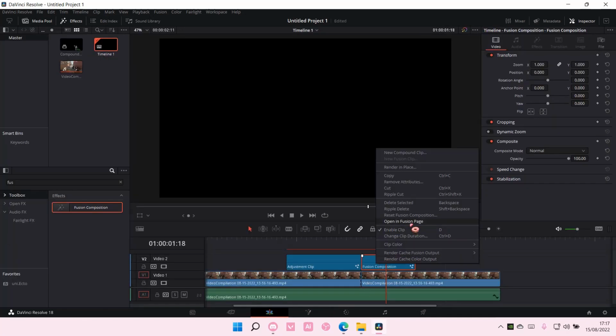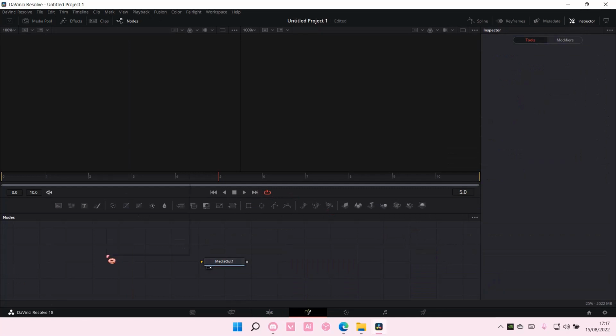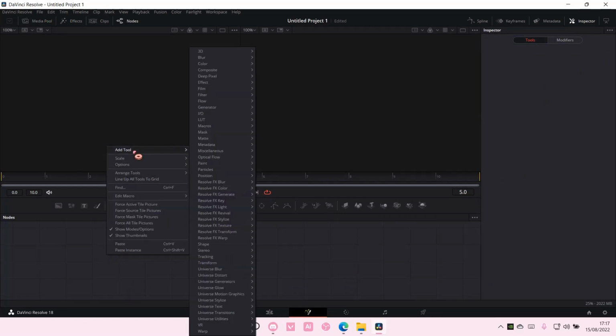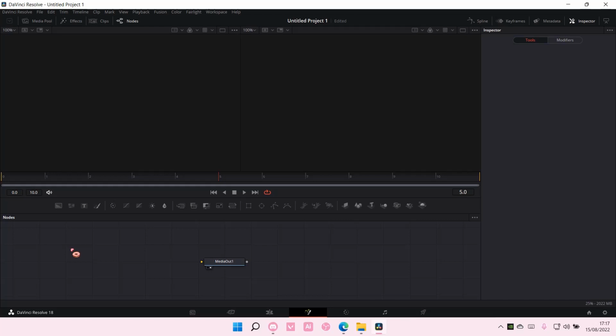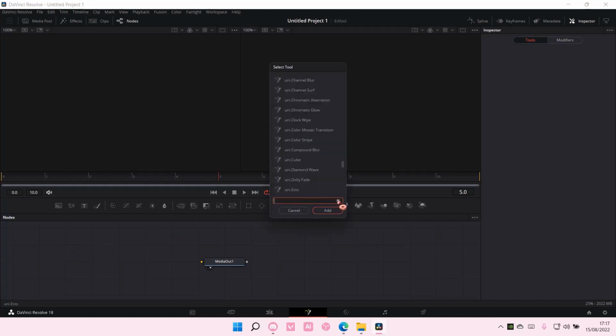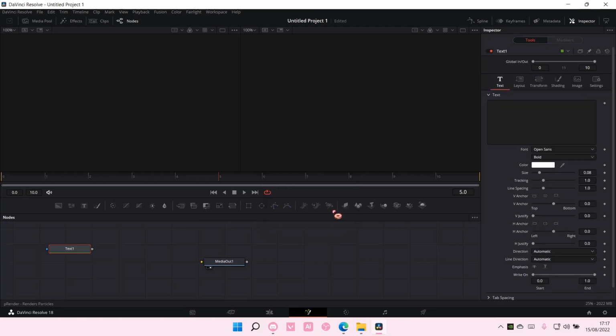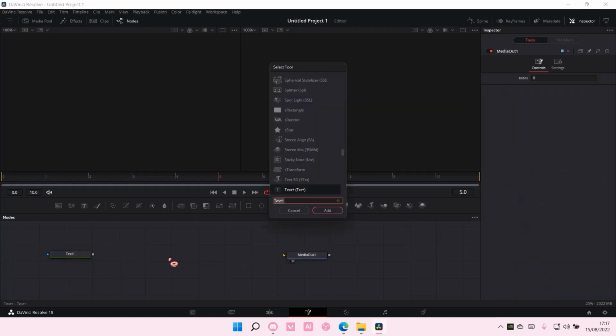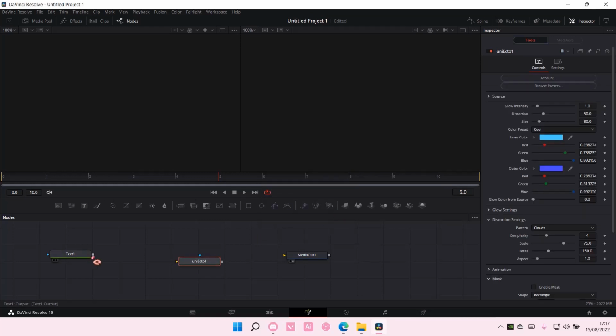the Fusion page, and then you're going to either right click and add tool, or it's easier to press Control Space on your keyboard and find Text, then add. Then you're going to want to press Control Space again and find uni.ecto and select add. Then drag this line here and this line there.